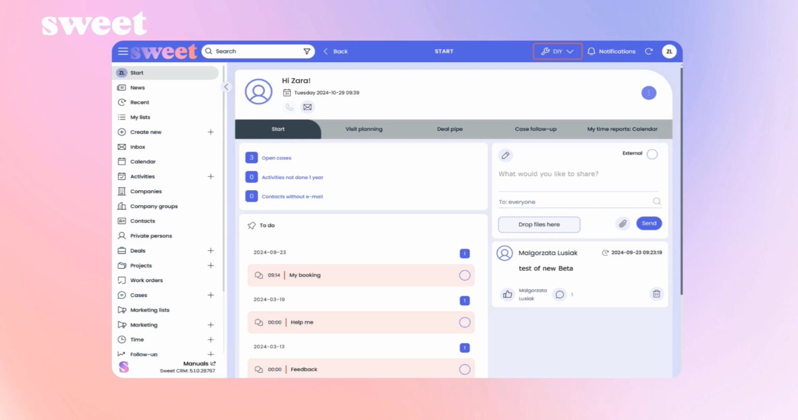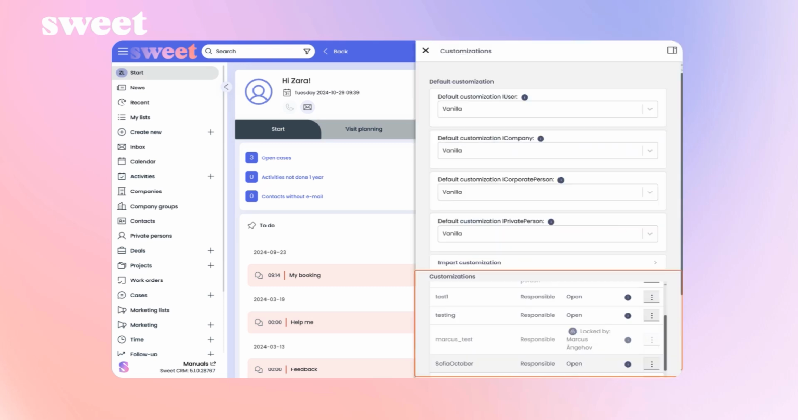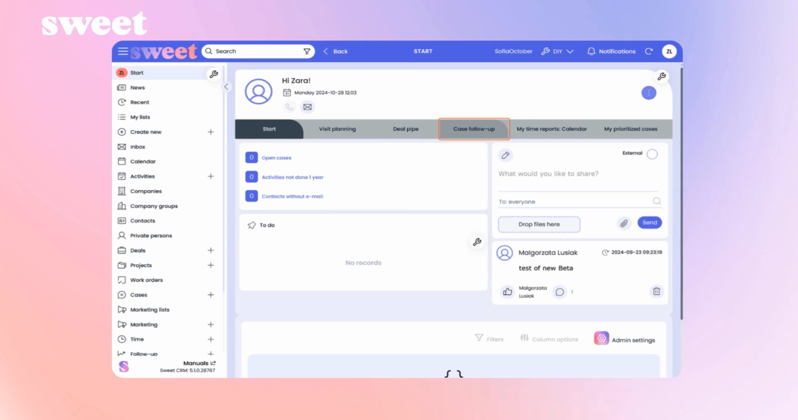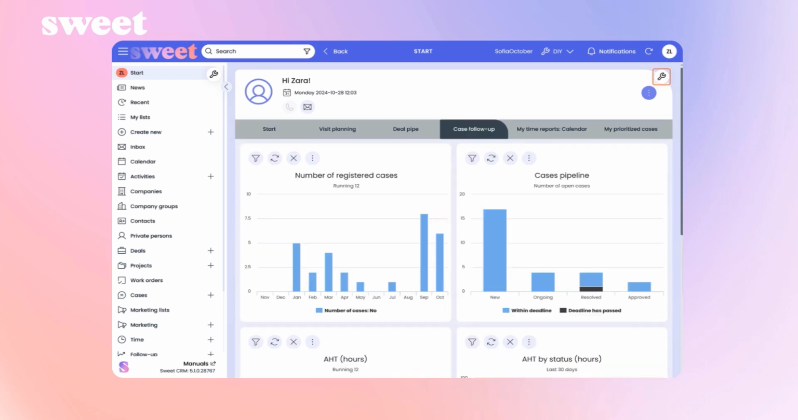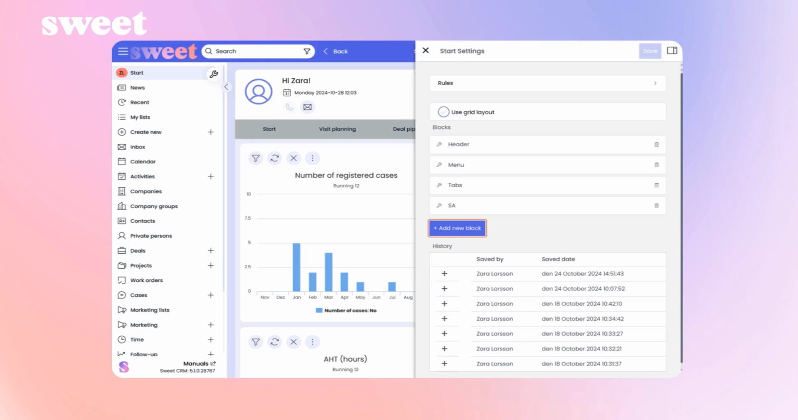Click on existing customizations. Select any of your customizations to start. Now you're in customization mode. I want to add a list on my case follow-up tab. Click on case follow-up. So I click it to navigate to it, and then click the toolbox icon to start configuring the page. Click on Add New Block and select Sweet Automation List.